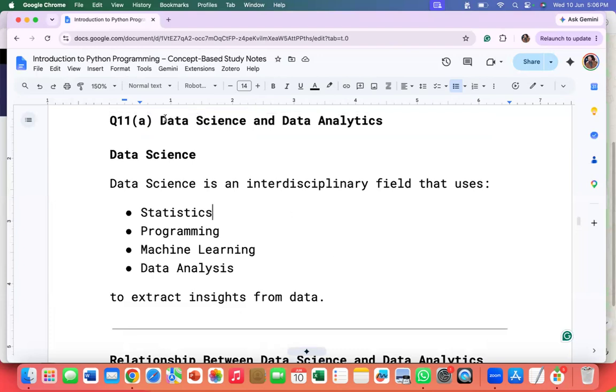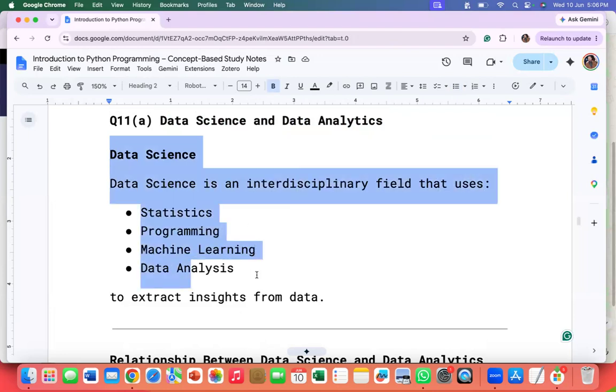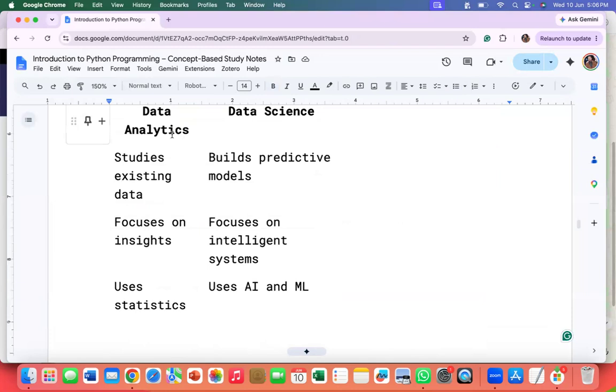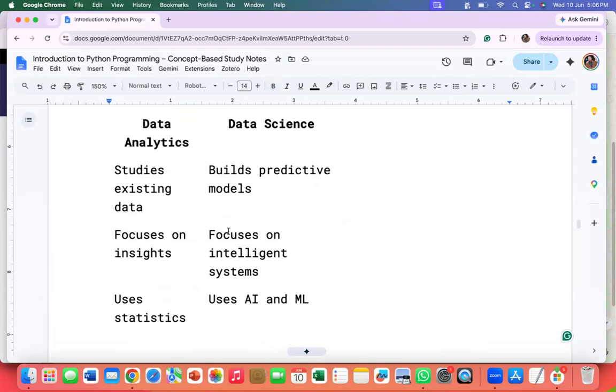Like data science and data analytics. You go through the definition and their differences and relationship. So data science is an interdisciplinary field that uses statistics, programming, machine learning, data analysis to extract insight from the data. And the difference you can see here, you just read the difference.